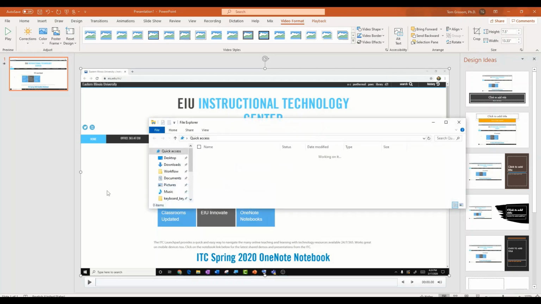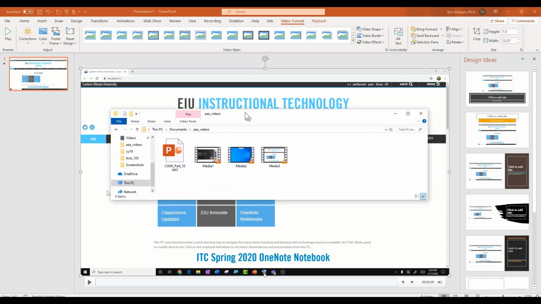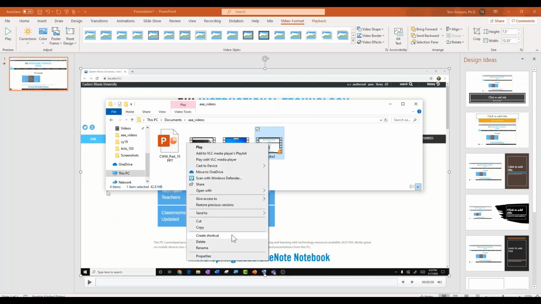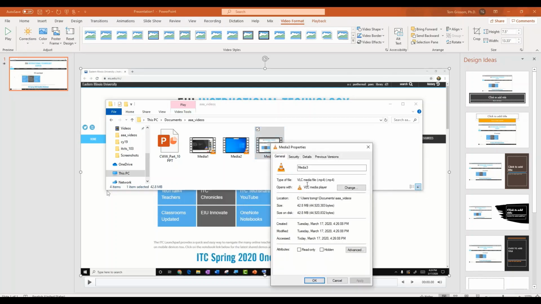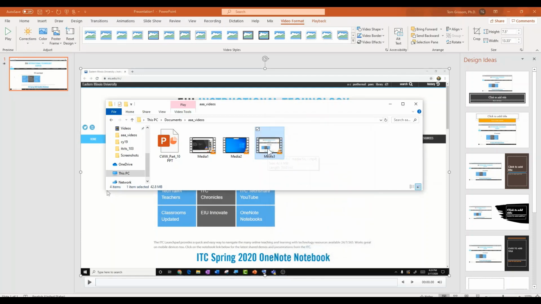Just to double check, let's go in here and go to my documents, into the AAA folder. Here you can see Media 3 right here. And if I just quickly go down here, right click and go down to properties, you can indeed see that that is an MP4 file. And if I double click on it, it will play.